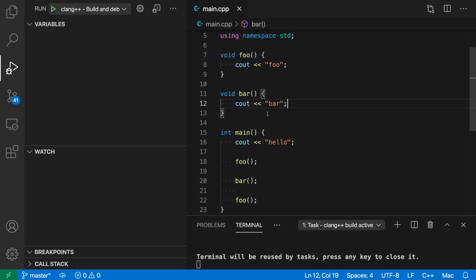Now, of course, I could just go and click on line 8 here, but maybe the foo function is located somewhere else in the code base. I don't really know where, and I can't really track it down. That's where function breakpoints might be useful.